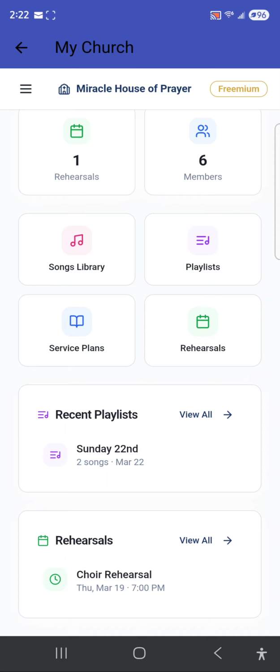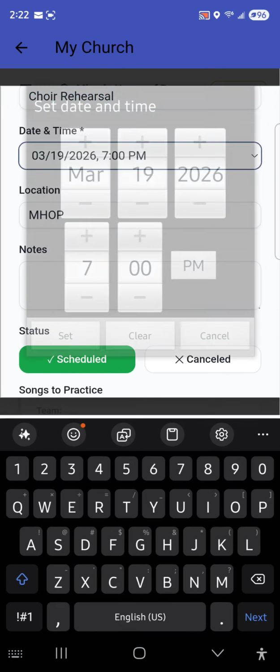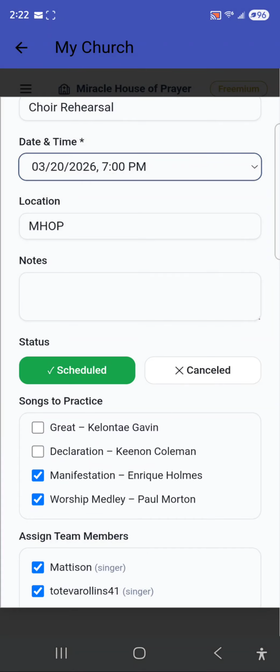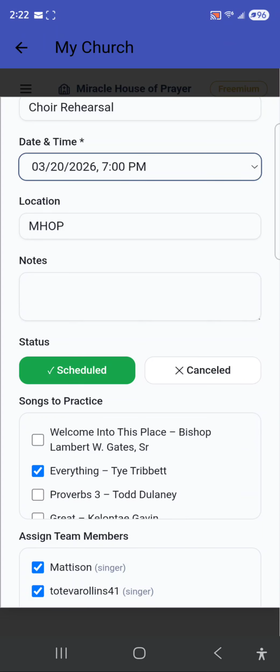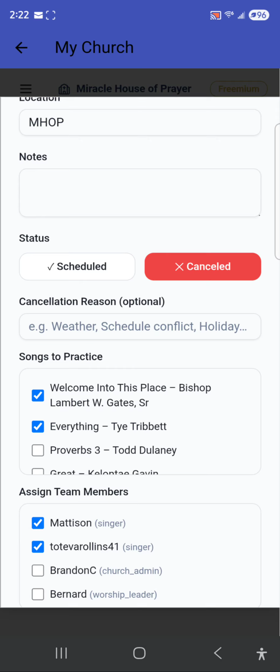They don't have to just go to the song library. They'll be able to go to the playlist or the rehearsal and look at what's going to be rehearsed. But when it's active, I'm going to put it on an active date. And you can always set up cancel if there's something that happened, and then they can look at the schedule and see, oh, we're not having rehearsal today. So that's how you can set it up.